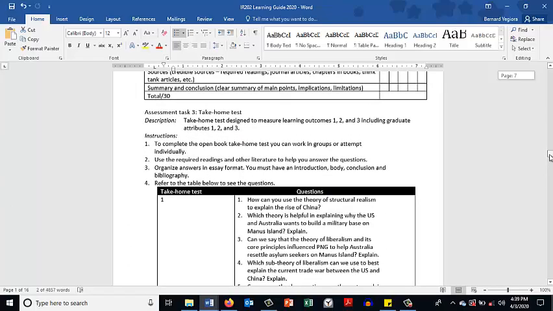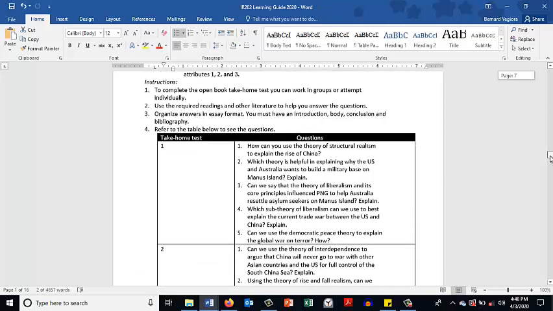And the third assessment task is the take-home test. It's an open book test for students. The questions are also given in week 1.